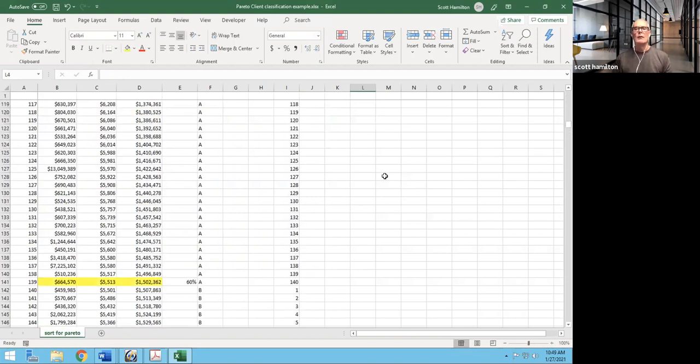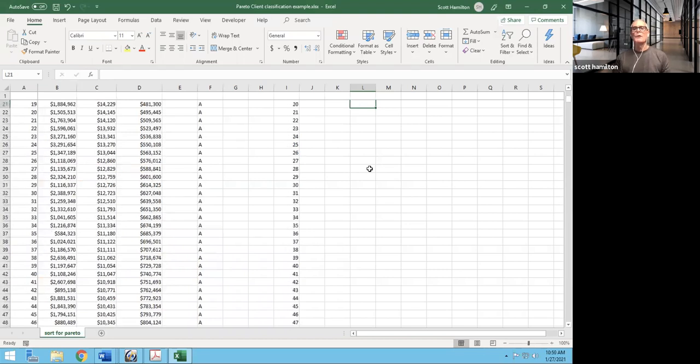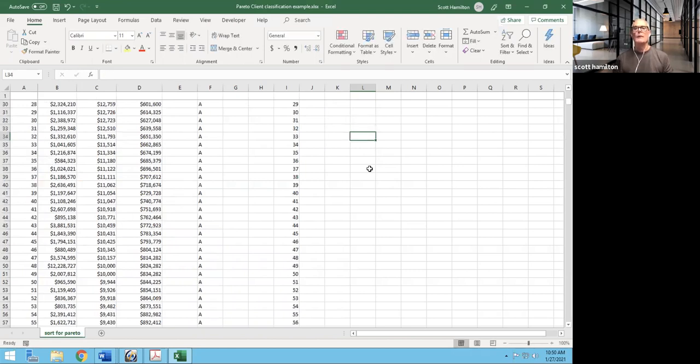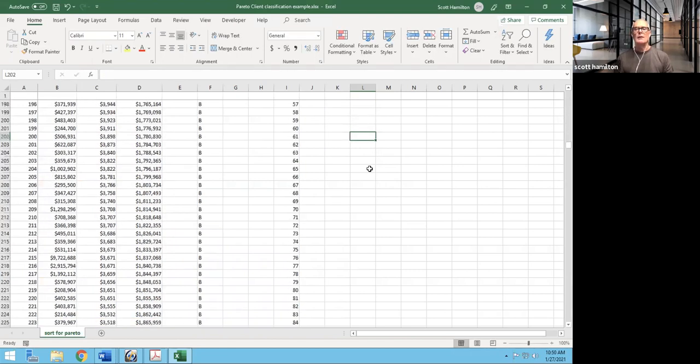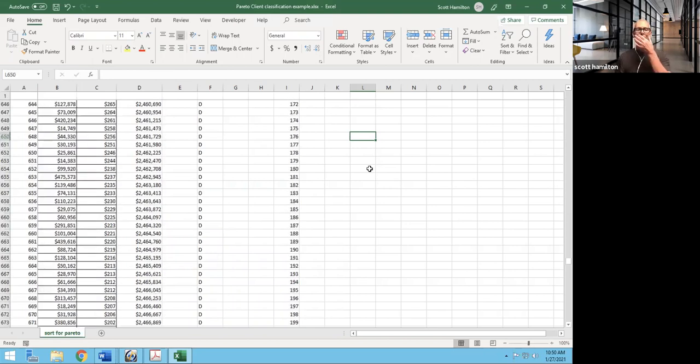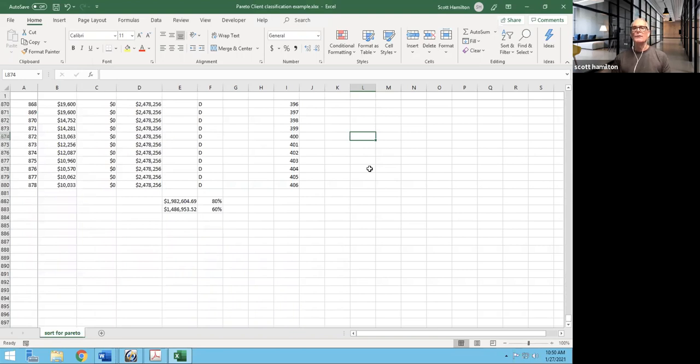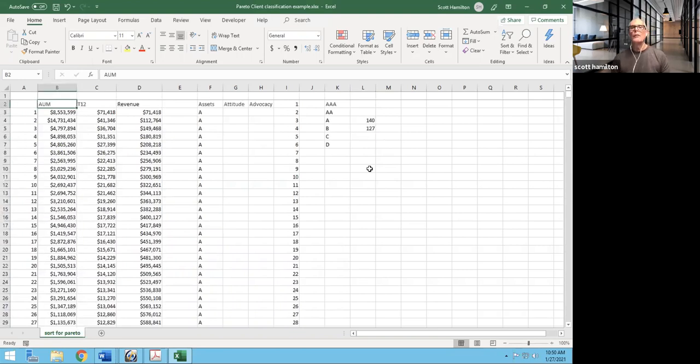140. For B clients, we've got 127. So I'm just going to go put those numbers in there now, 140 and 127. Then I'm going to go look at the C's. And we've got C clients, 206. D clients, we've got 406. So 206, 406.